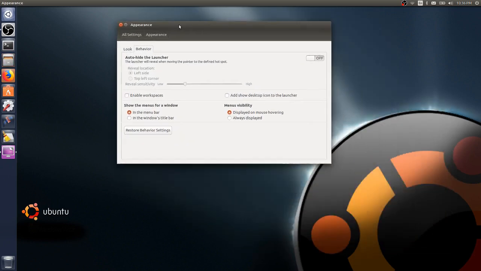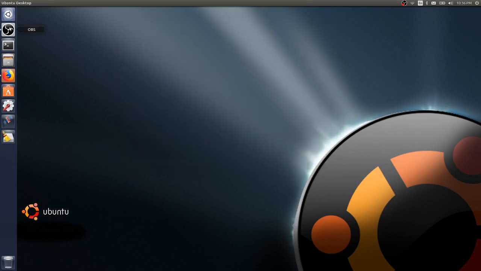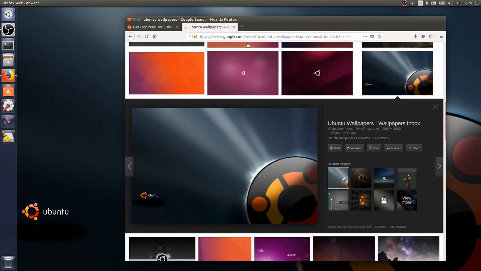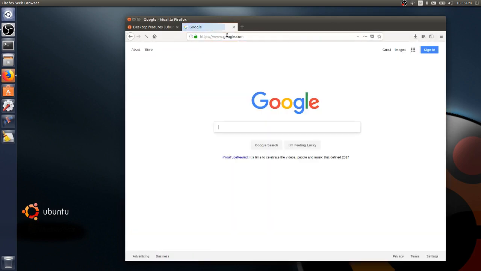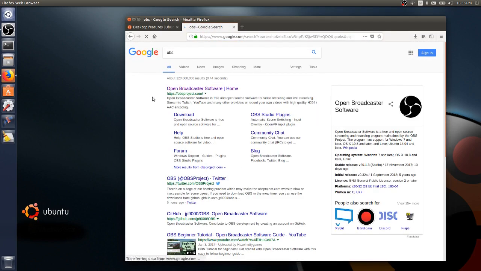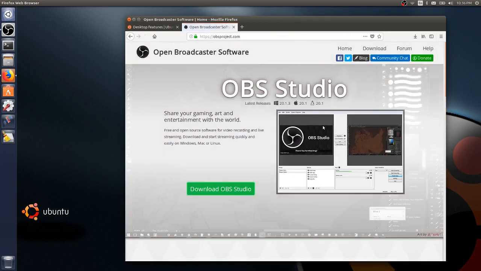Now for the behavior, I just leave all this the same. There's nothing wrong with it. Now the thing I suggest getting if you want to record YouTube videos or anything is OBS. So just go over here and open up Google or DuckDuckGo, type in OBS, and hit Open Broadcaster. It's the easiest thing to do.